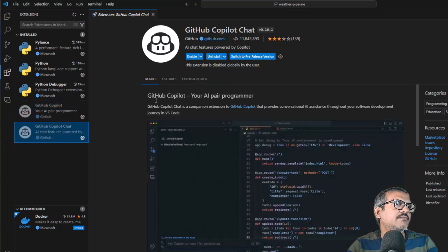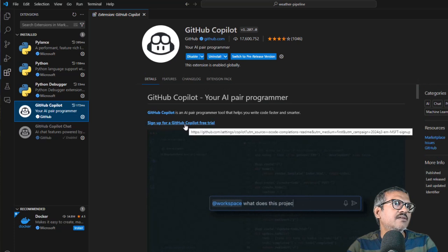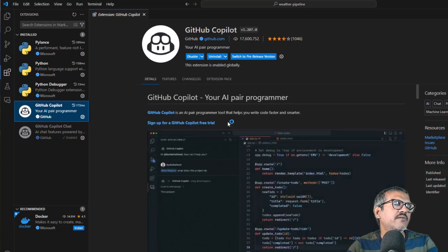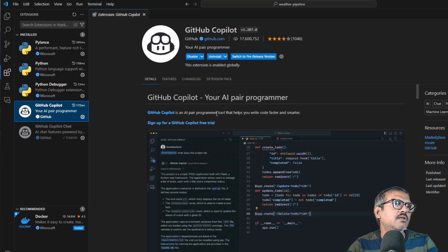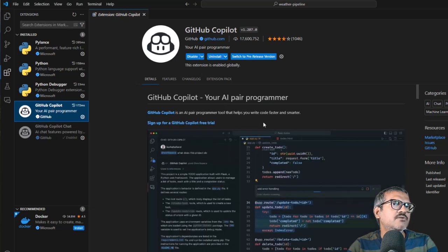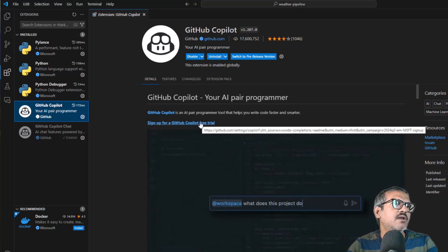You can enable GitHub Copilot by clicking on enable. Also, you need to make sure you have at least a GitHub Copilot free trial. If you haven't used GitHub Copilot in the past, using your GitHub account, you should be able to sign up for a free trial and use it. I'm not 100% sure about the duration. You can explore by yourself. In my case, I already have a paid version.